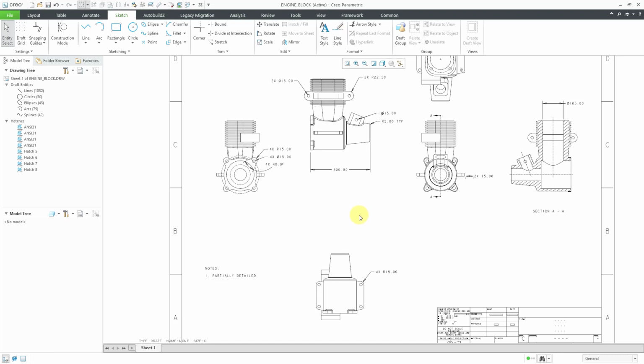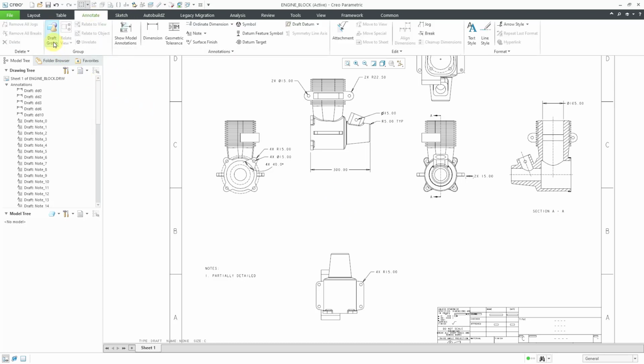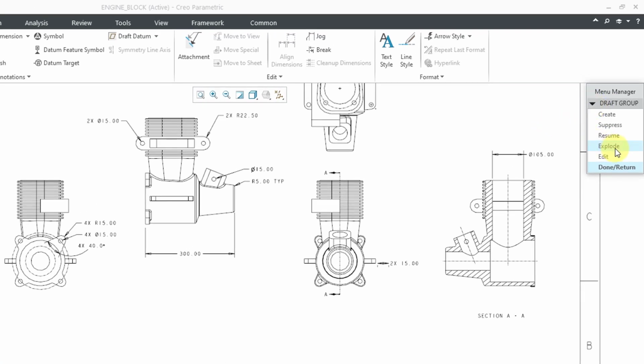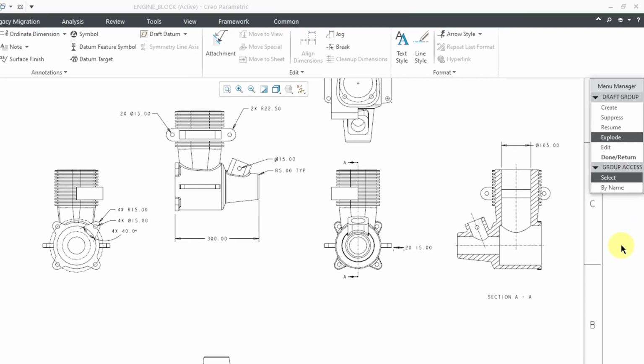Let's say that you wanted to get rid of a draft group. Well, let's go back to the annotate tab, and then we have draft group, and that again opens up the menu manager. The explode command is what will take those different entities in the draft group and have them not be a draft group anymore. And so when I click on explode, you can either select it in the graphics area or you can choose by name. And I'll choose by name and just pick the bottom view that I made.